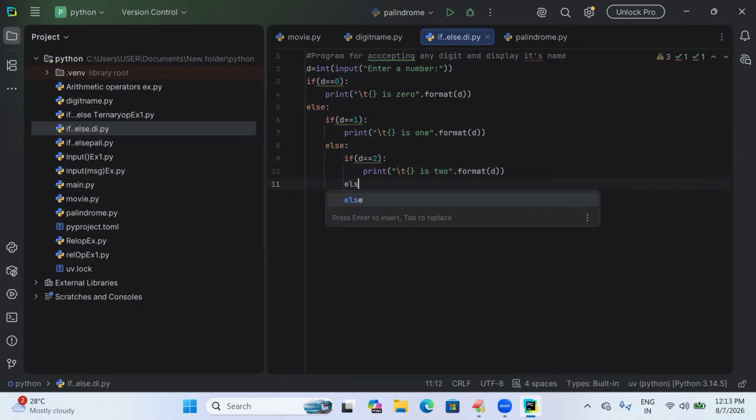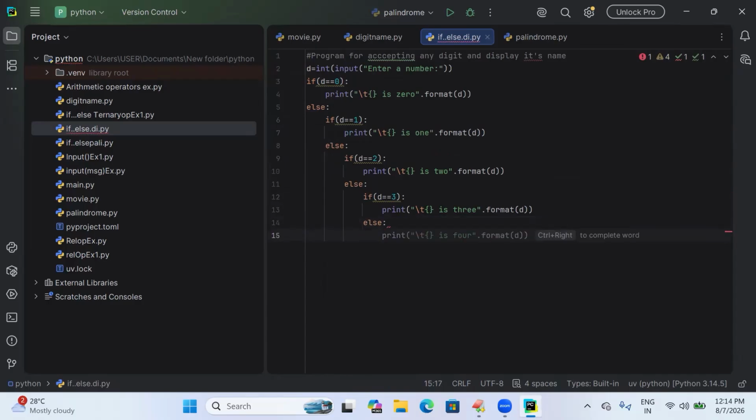So for this else, I'm going to declare here: if D is equal to 3, print 3. For that if, I'm going to declare else. See here, else, and for this else, I'm going to take another if. If D is equal to 4, print 4. Like that, I'm going to declare.